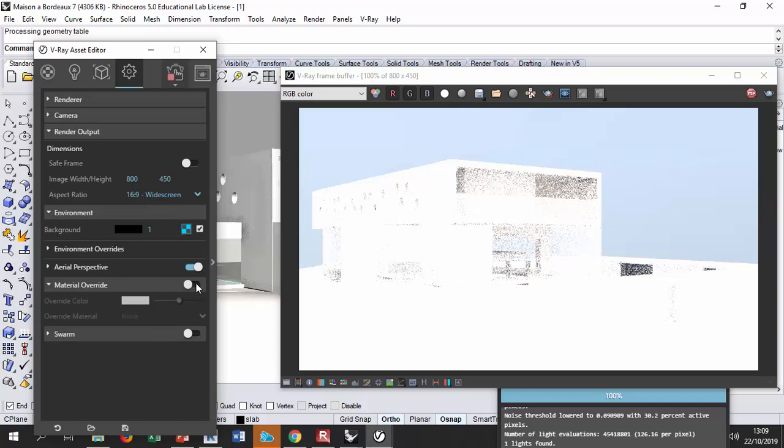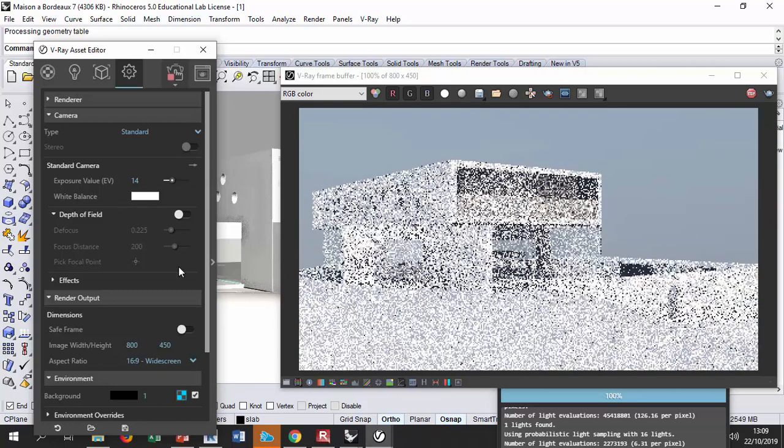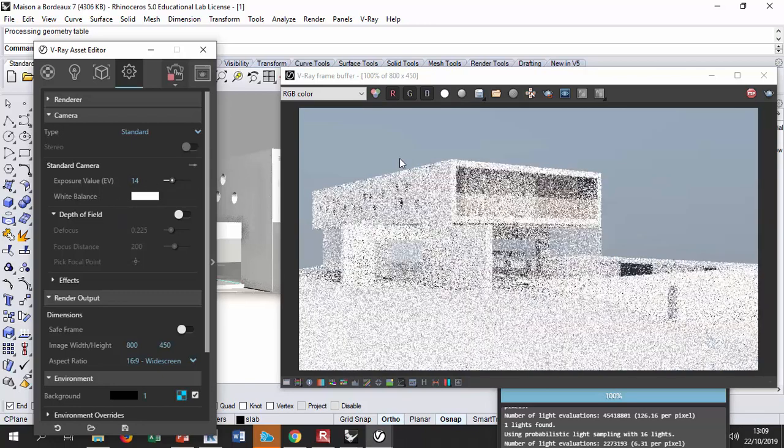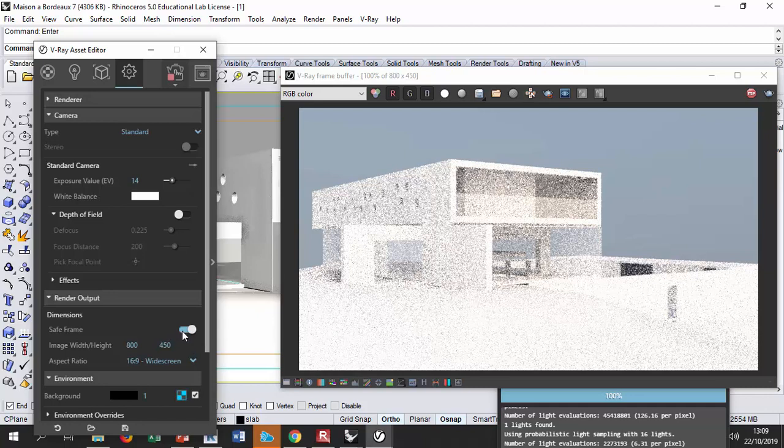And material override, we will have it off for now, but when we are assigning materials, we will control this part. And back to camera, I'm going to control my exposure value. And if you have save frame on, no matter what you change, it will just keep rendering the current option that you have.